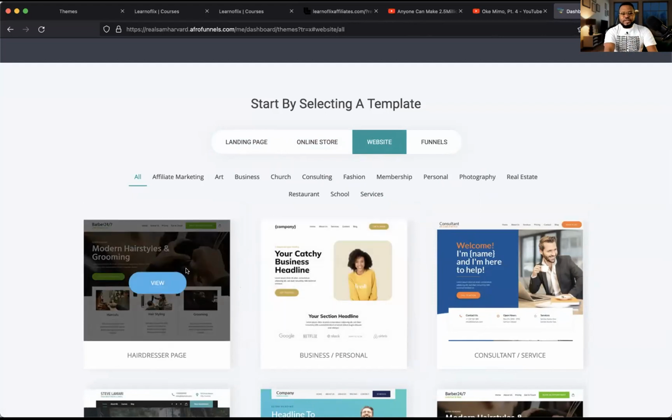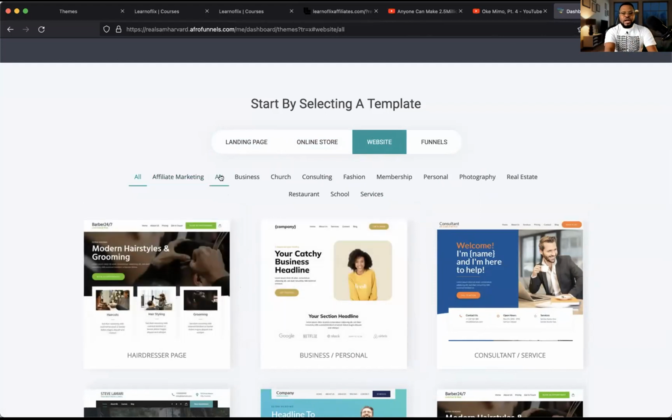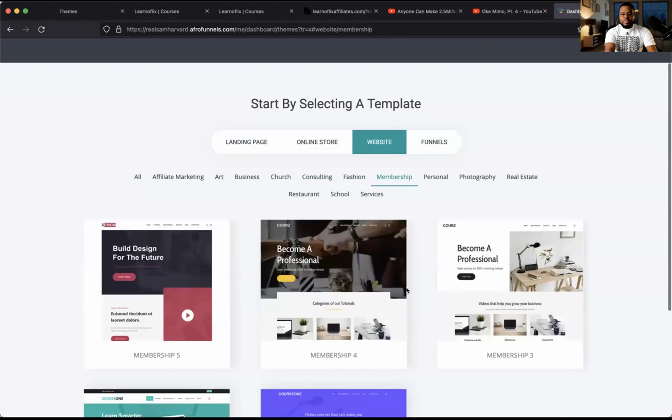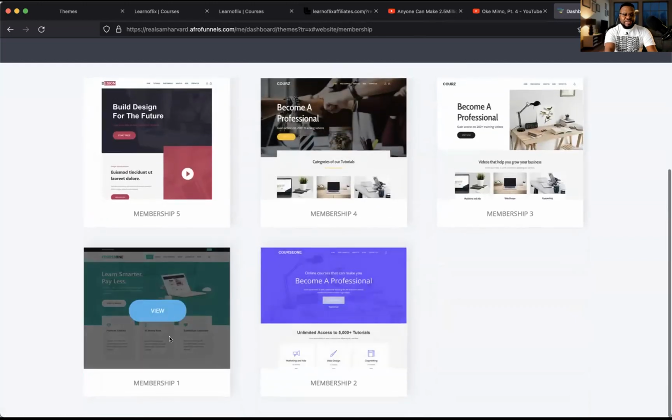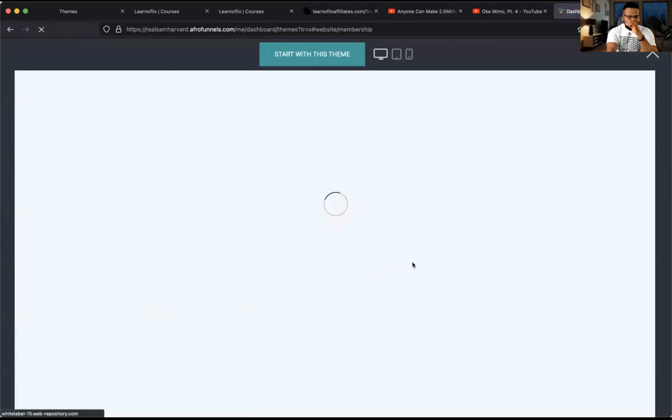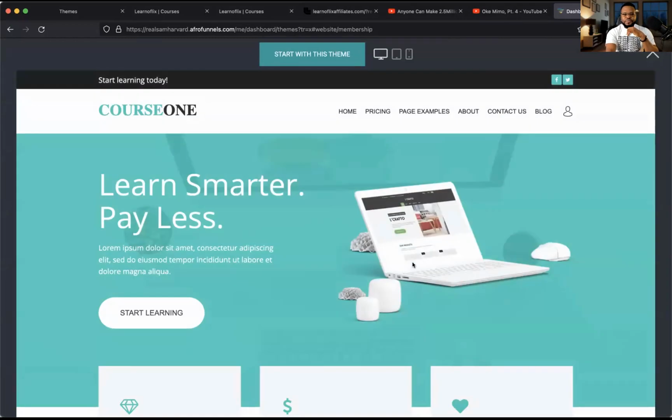Look at the template alone: affiliate marketing, art, business, church, consulting, fashion, membership. I was talking to Kenny about membership earlier, and this membership stuff is just crazy. Let's view one.